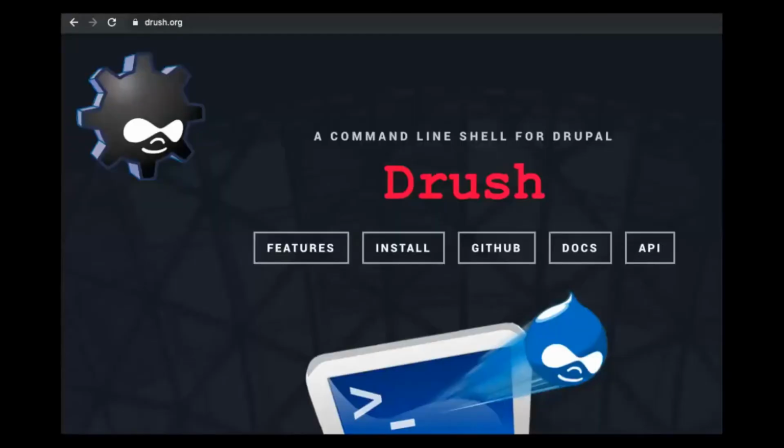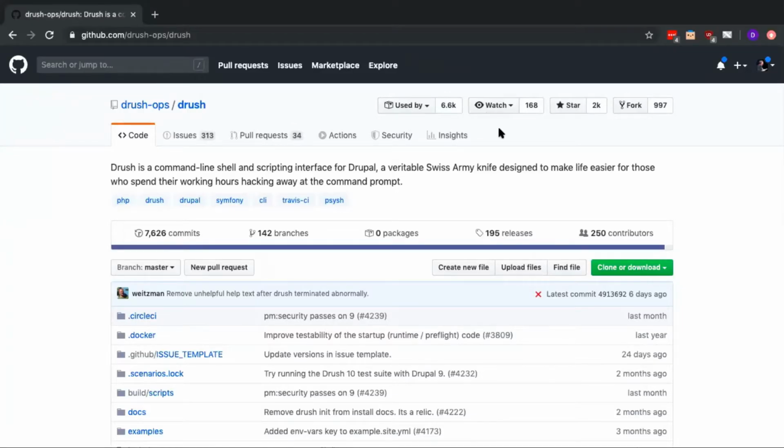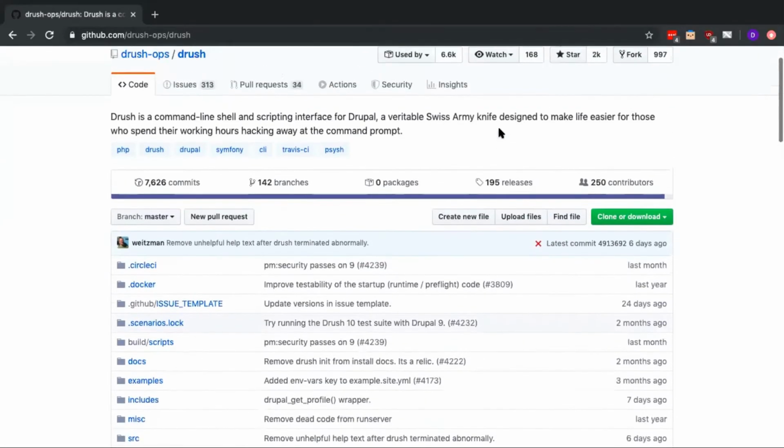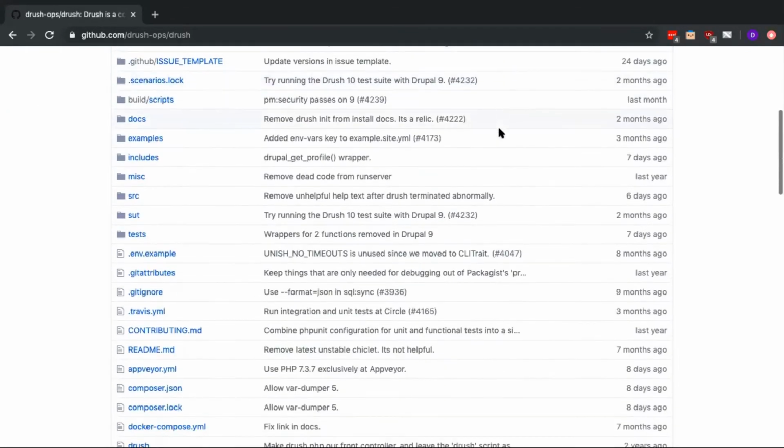So if you go over to drush.org, the official site for Drush, this is the very first thing you'll see. Drush is the command line shell for Drupal. In fact, the word Drush comes from Drupal shell, and it's an open source project. You can go over to GitHub and look at this and dig through and actually contribute if you want. There's a lot of issues open and a lot of pull requests open as well.